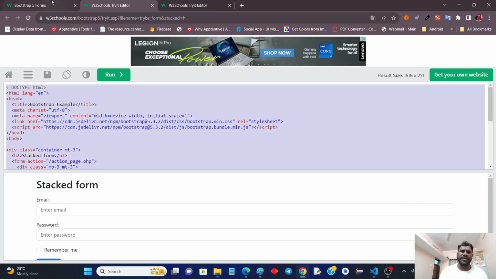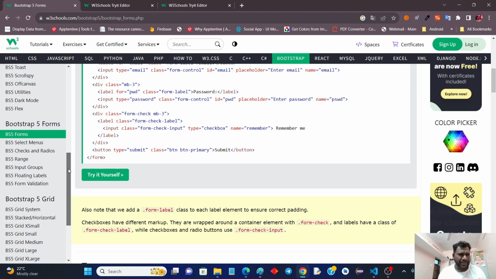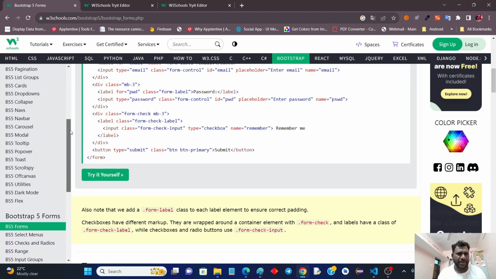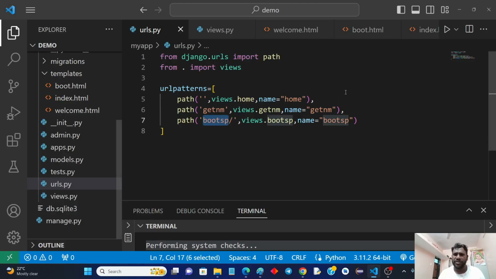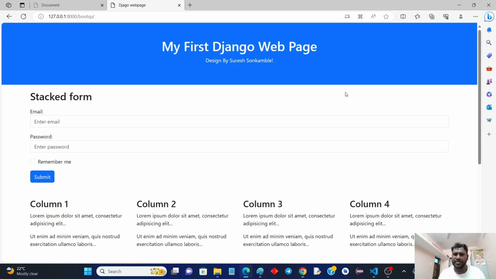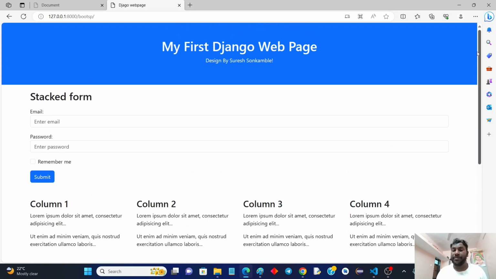Okay, that's all. Suppose you want to add any login page, registration page, you can simply copy that page and add it accordingly. Okay, hope you understood things. Very easy. Now you can easily add HTML pages, or sorry, bootstrap themes into the Django framework.